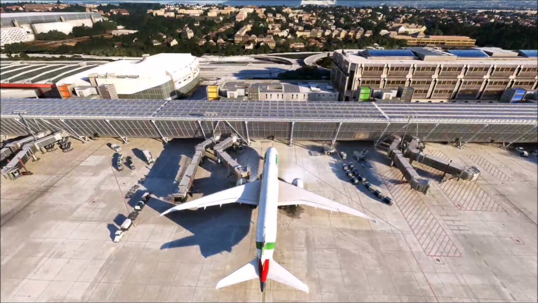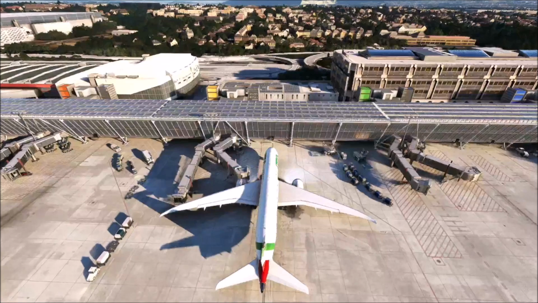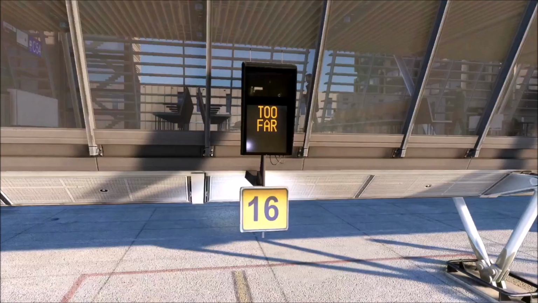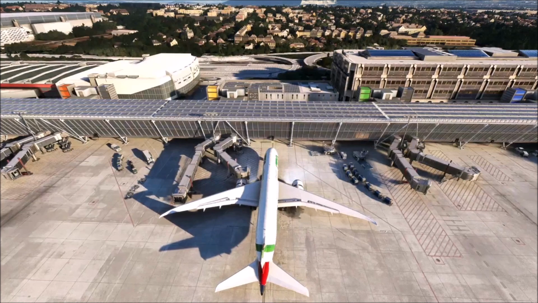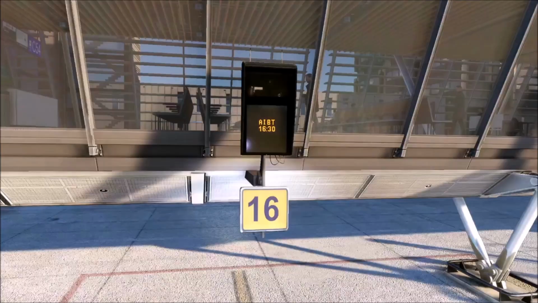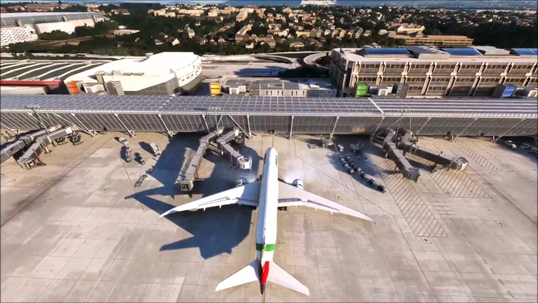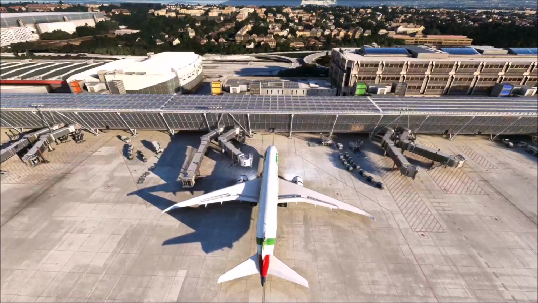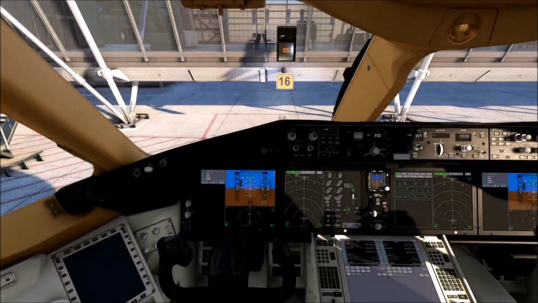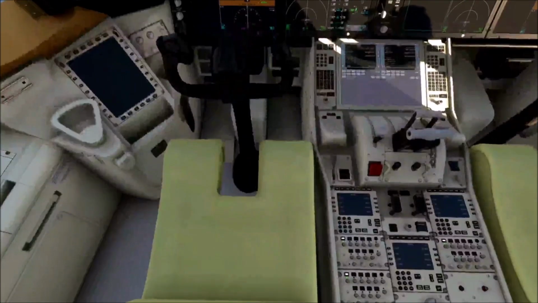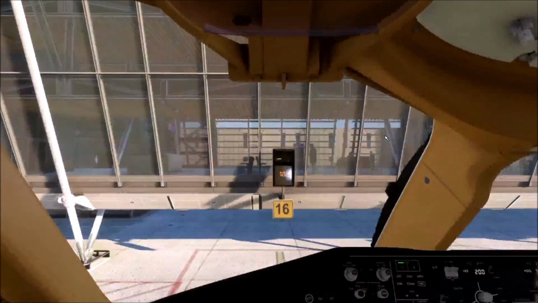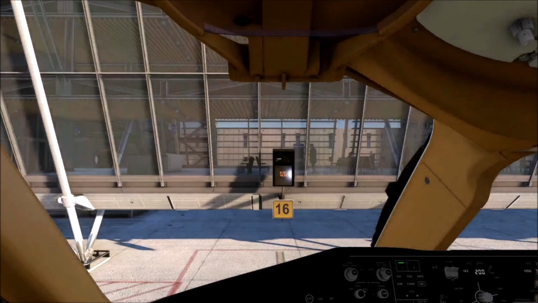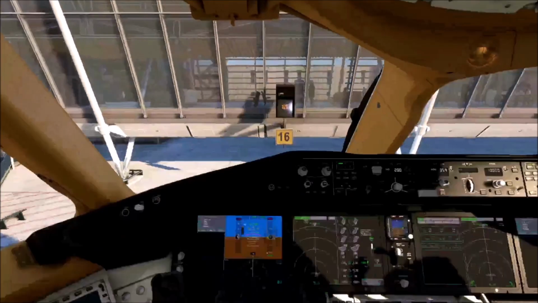Now, this indication "too far" doesn't mean that we are far from the VDGS, but far from the jetway. Please be careful. But it doesn't matter. I don't intend to connect the jetway. Exactly. Reverse thrust. Gate 16. The time of our arrival is 16:30. We set our parking brakes this time. And I think we are done, isn't it?